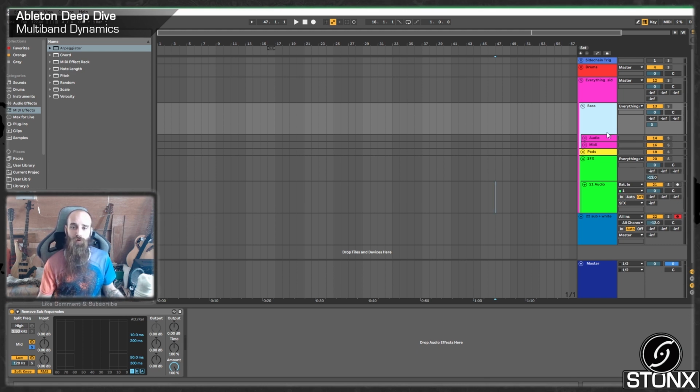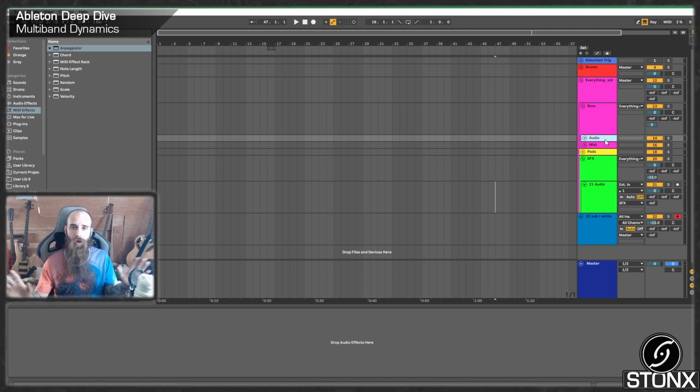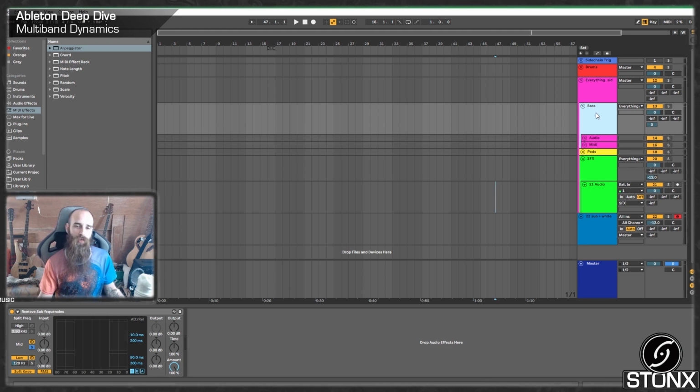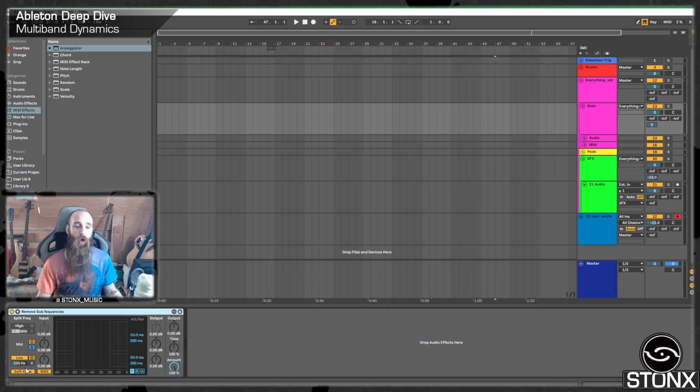So in my bass folder here, which homes all of my massive nasty neuro basses, dubstep, drum and bass and all of that, I have this multiband with the high turned off and the mid soloed and my low set to 120 Hertz. So what this is doing is getting rid of everything below 120 Hertz in my bass folder.